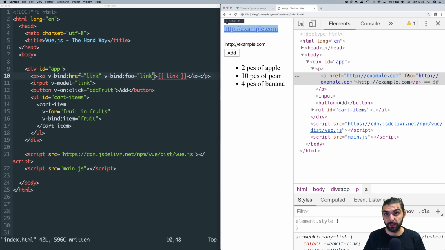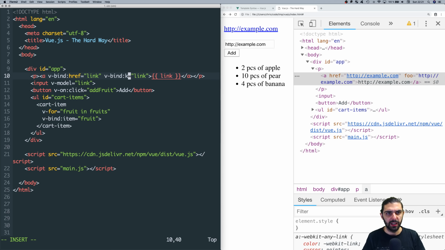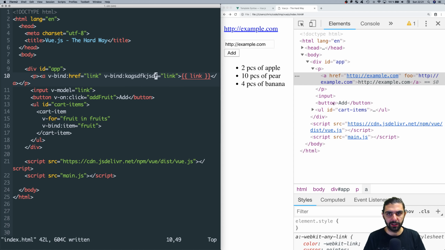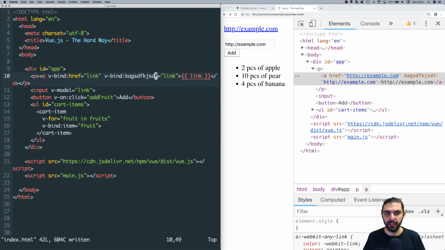Yeah, so that actually works. You can see here in the HTML, we have foo equals http://example.com. Let me just make sure that, I mean, it's unlikely, but what if foo is actually an attribute of HTML? Yeah, no, I just made up this arbitrary attribute of a bunch of letters, and that works as well. So that's pretty cool, right?